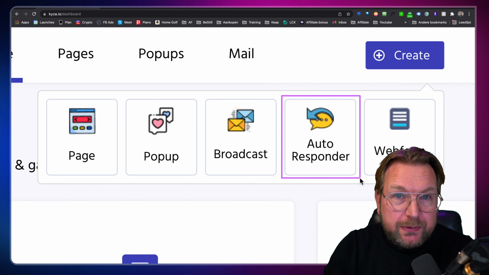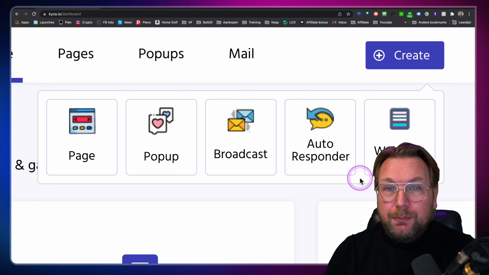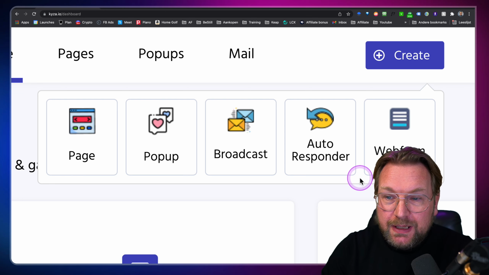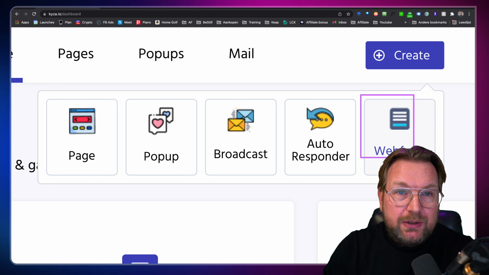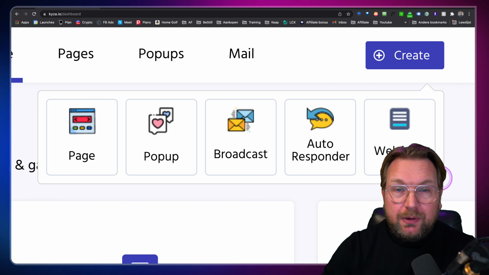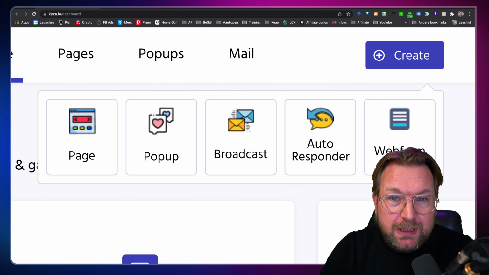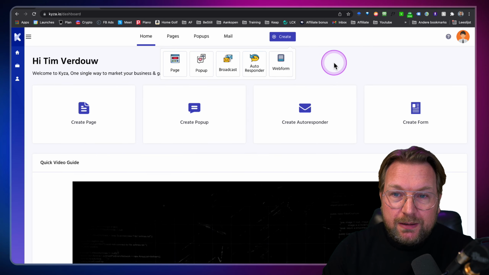You can set up an autoresponder, which means that if somebody subscribes to your list, you can send automatically an email immediately or the day after, and then after 2 days, after 3 days. And then the last thing that you can do is you can create web forms where people can sign up to your list or to get a freebie. And again, these web forms can be embedded on multiple websites as well.